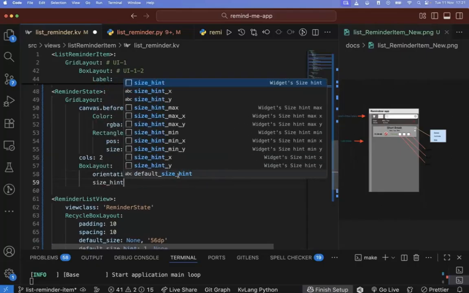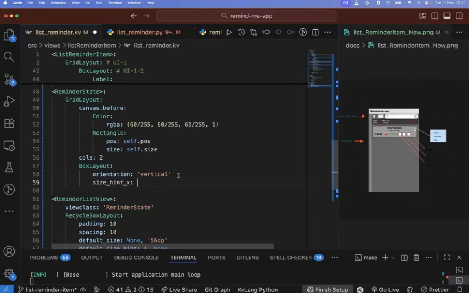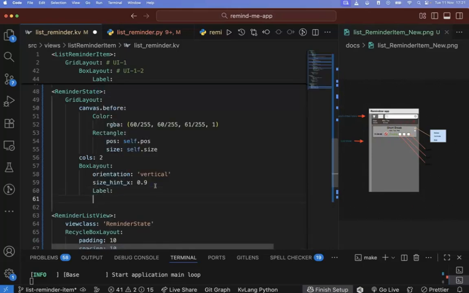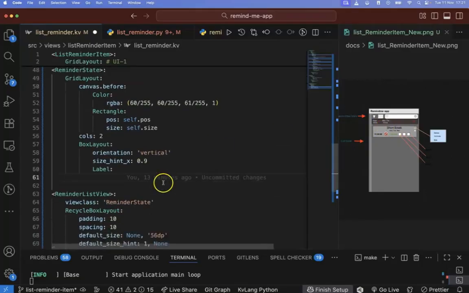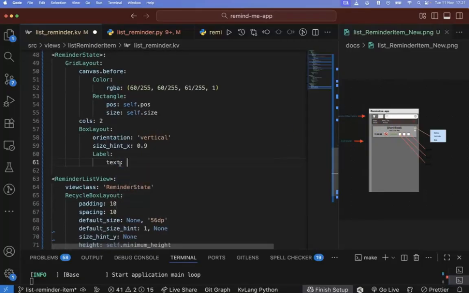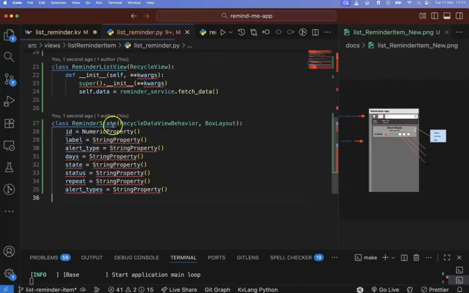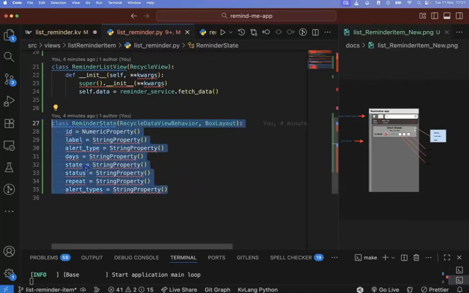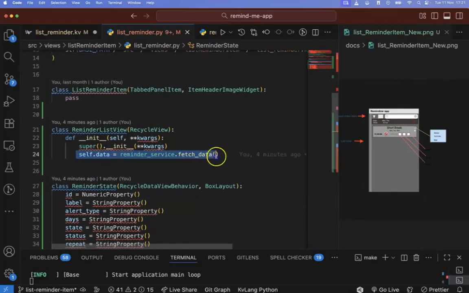So we're going to set the size hint x of 0.9. That is the width. The width will be this, and the first part will represent the label, the label of our reminder item. Here we are going to consume it from the root label. The root comes from this particular class here, and we can see we actually define the label here and all the other fields that we are consuming from the data that comes from here.